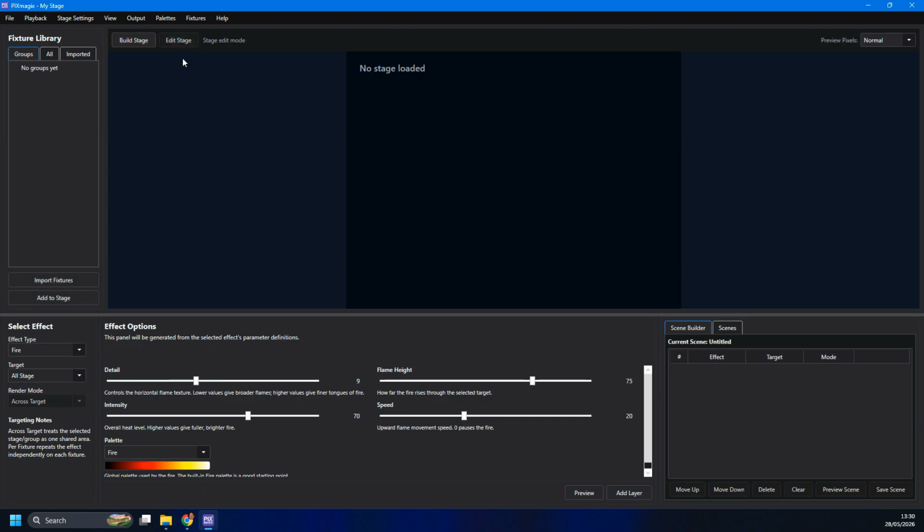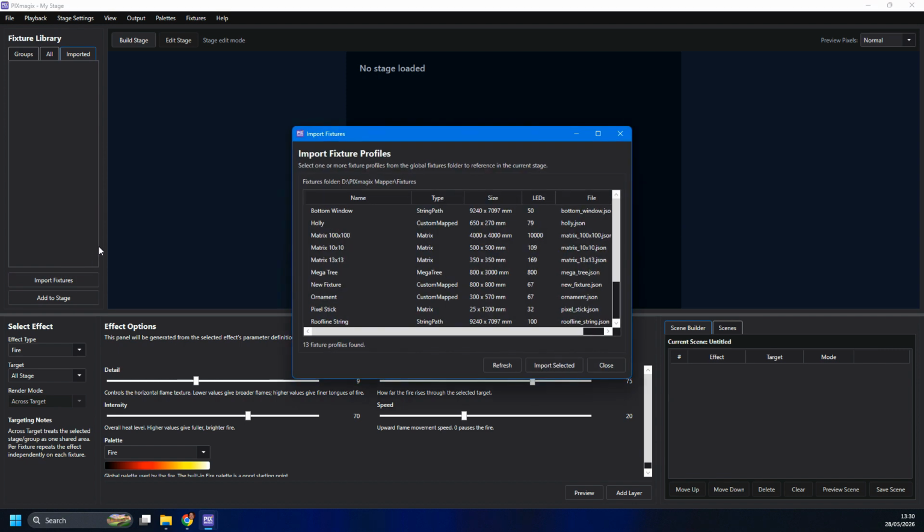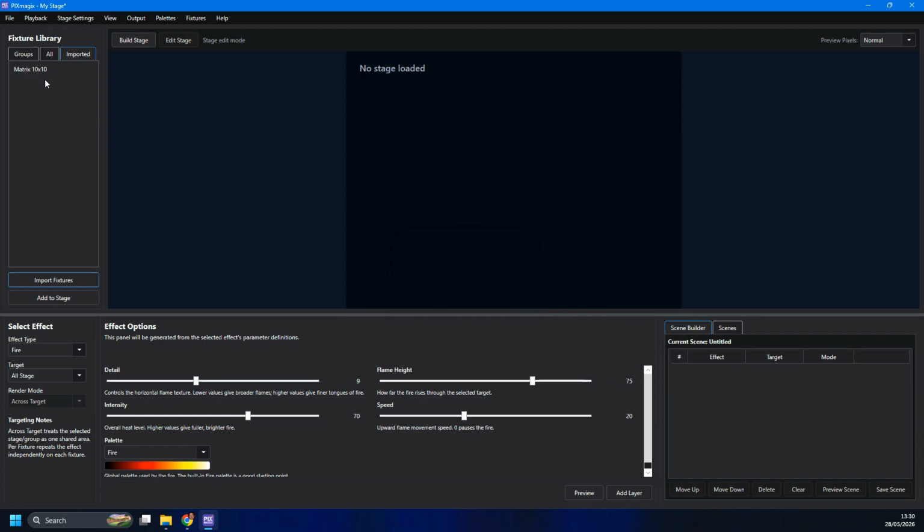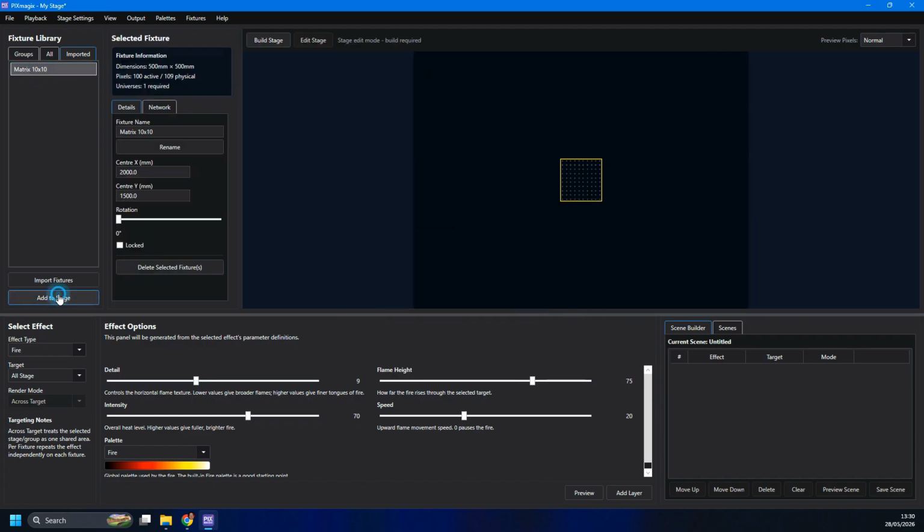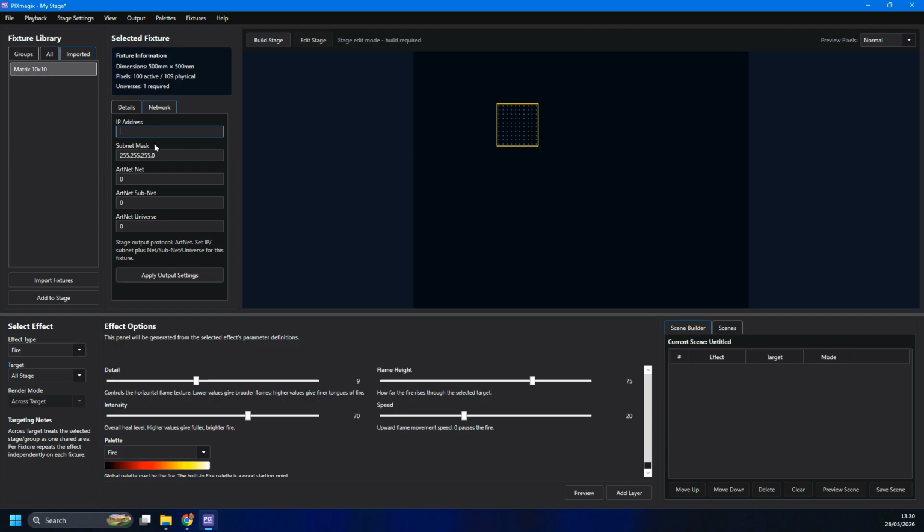We can now go to edit stage. We can click on our imported tab on our fixture library, and we can import a fixture. Let's just import that one. That will now appear in our imported list. We can add it to the stage. Once it's on the stage, we can select it, we can rotate it, we can move it around, we can lock it in position, we can give it a name, and this is also where we set up our IP address and ArtNet or SACN details.